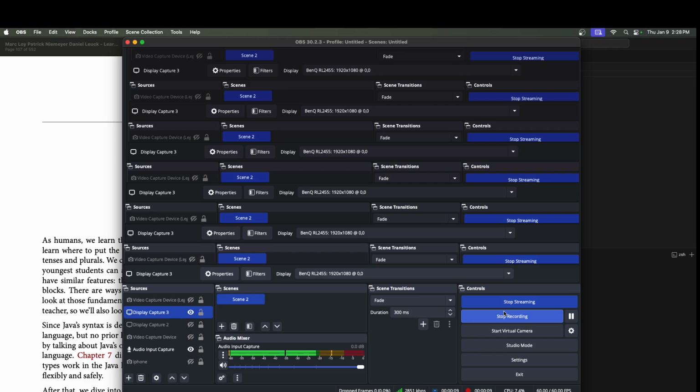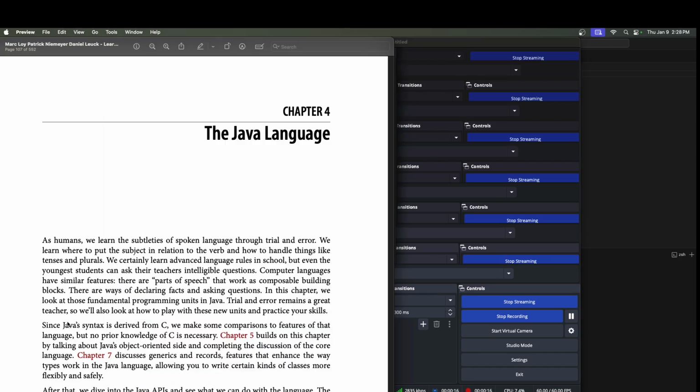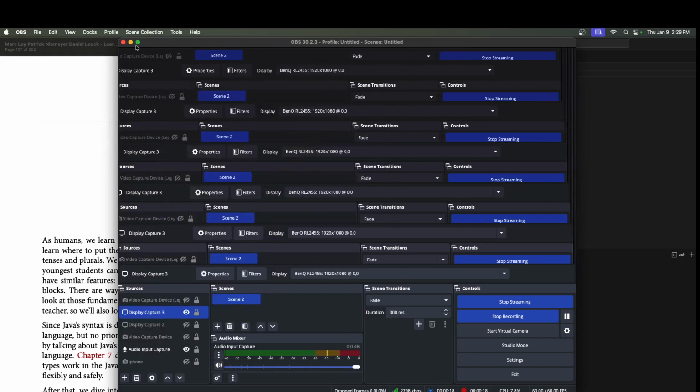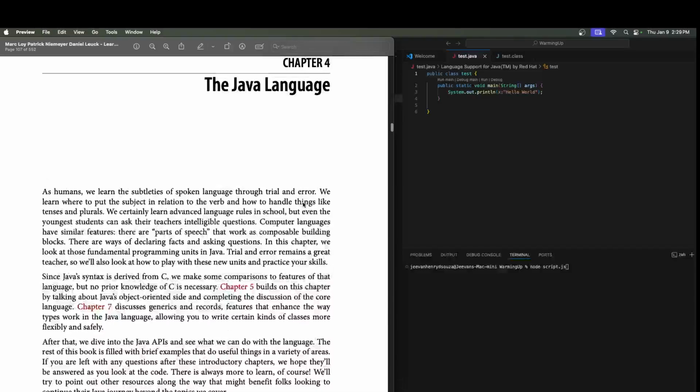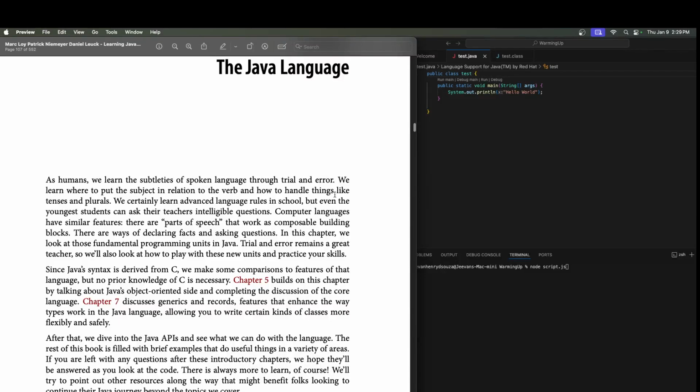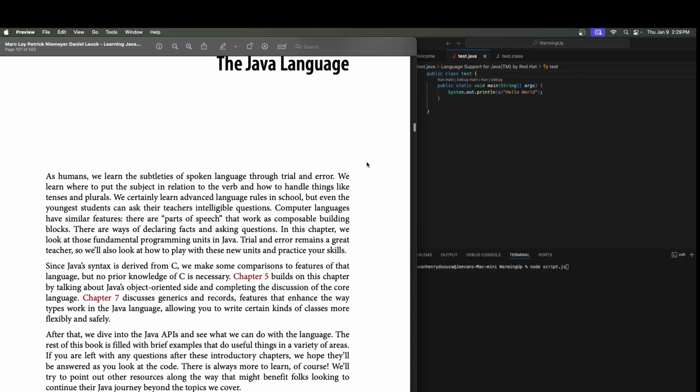So today we will be continuing our journey with Java, and today we will start with some language fundamentals. Now the Java language, as humans we learn the subtleties of spoken language through trial and error. We learn where you put the subject in relation to the verb and how to handle things like tenses and plurals. We learn advanced language rules in school, but even the youngest student can ask their teachers intelligible questions. Computer languages have similar features.